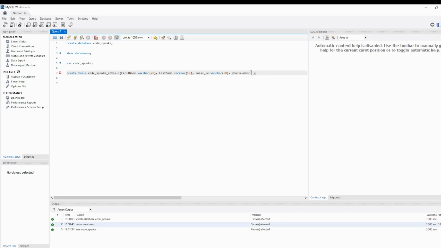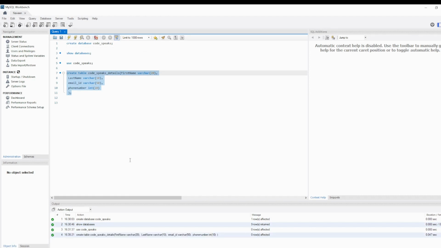When it comes to the phone number, phone number values are stored in integer format. To perform integer activities in a particular database, we have another type, integer of 10, so that the phone number value should not exceed 10 digits. The user should not give more than 10 digits. This is the meaning of integer. In this way we can create the table over here, then select the entire thing and just run the query.